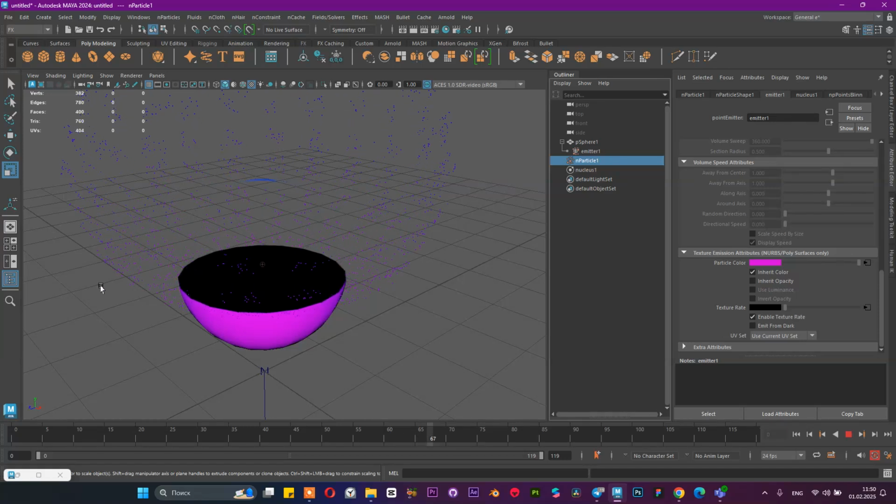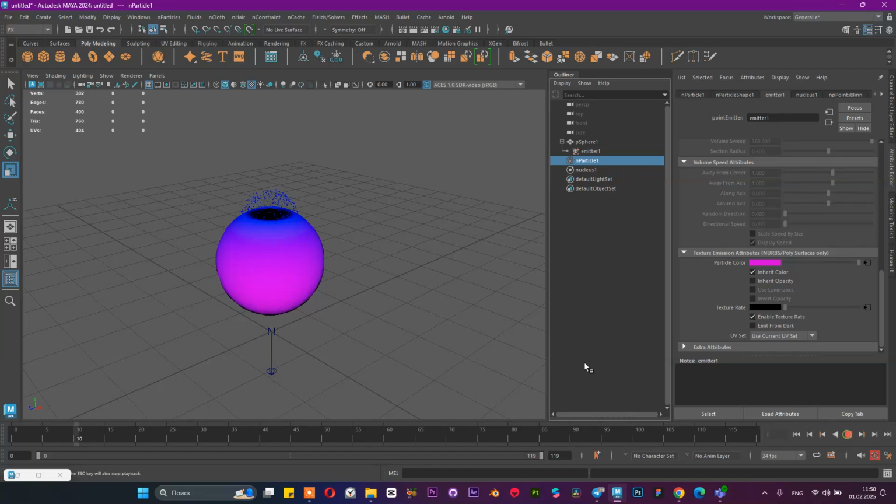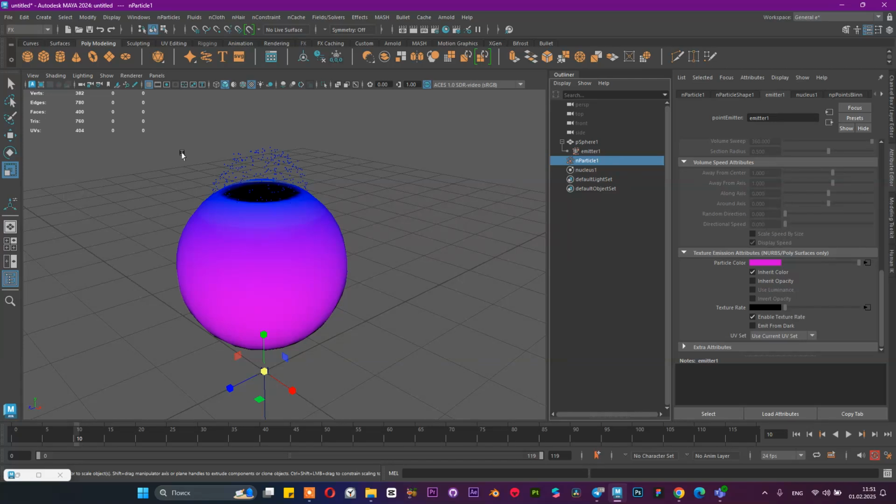Now you can see the colors of these particles inherit from the texture and their position. And now we're ready to create some interesting effect and create some composition from this file.